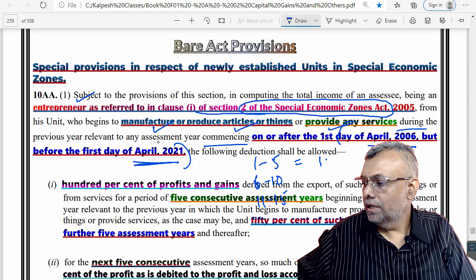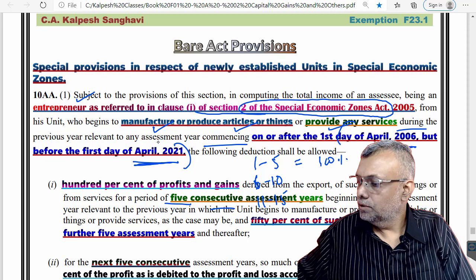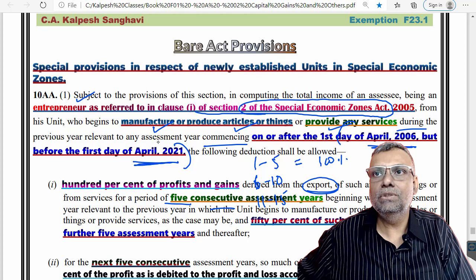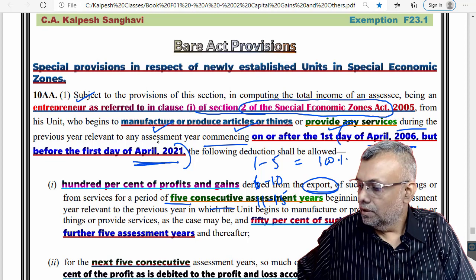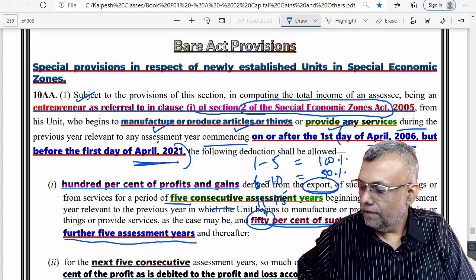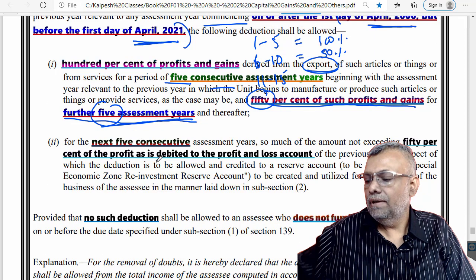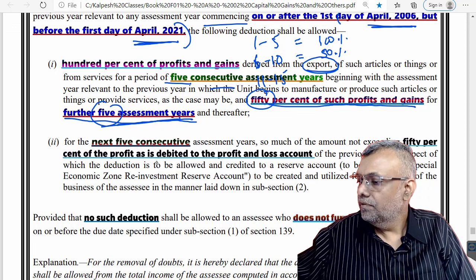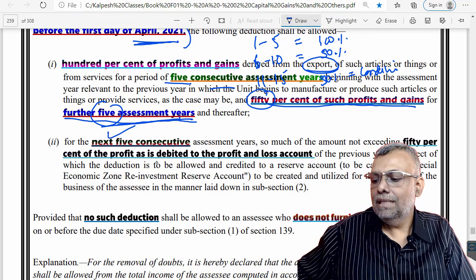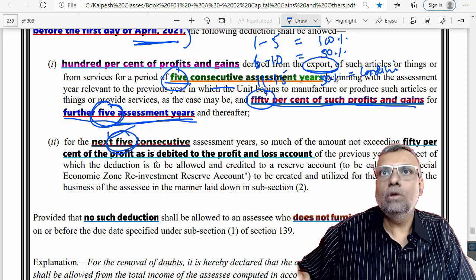For years 1 to 5 you get 100% deduction, for the first 5 consecutive years, out of the export. Whatever export income you have, this is basically an incentive with respect to export, so you get 100% deduction. For the next 5 years you get a 50% deduction, 50% for the further 5 assessment years. And for the next 5, that means the 11th to 15th year, again you get a 50% deduction, but you have an extra condition associated with that. So first 5 years, later 5 years, and the next 5 years. The total is a 15 years package.